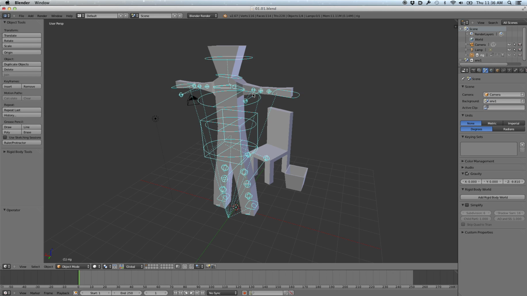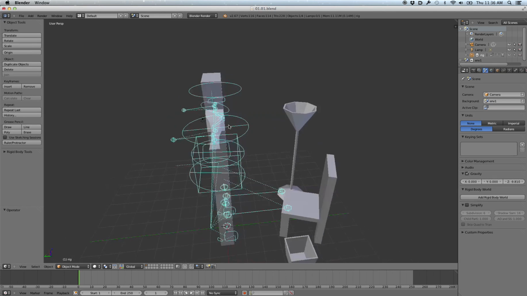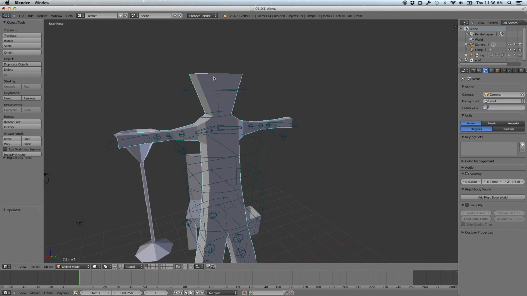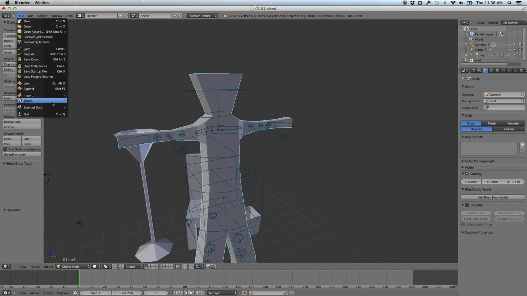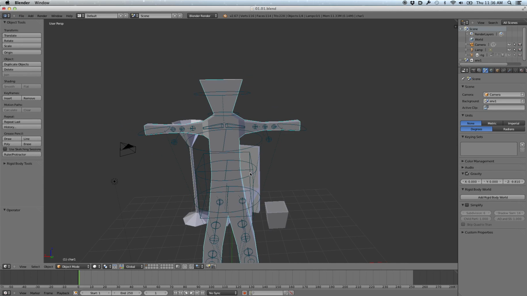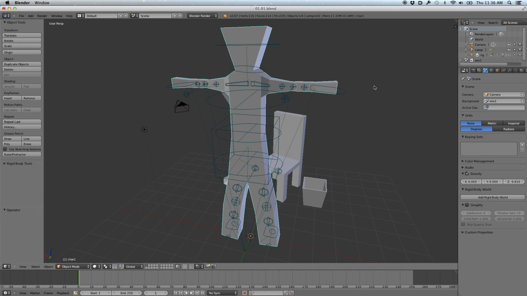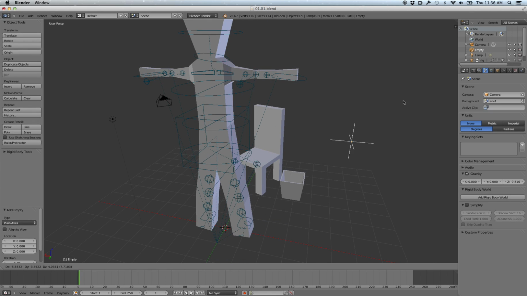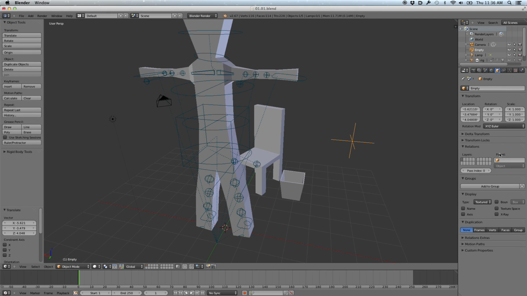Now, an alternate way of doing this would have been to put them in as a group. And that's what I've done in the past. However, I need access to this guy's data so I can export an MDD. So that's why I have to import him as an object and not as a group. All a group is, is an empty with a duplication setting. So if I go down here, if I had a group, I could duplicate a group. I can't duplicate anything else visibly.